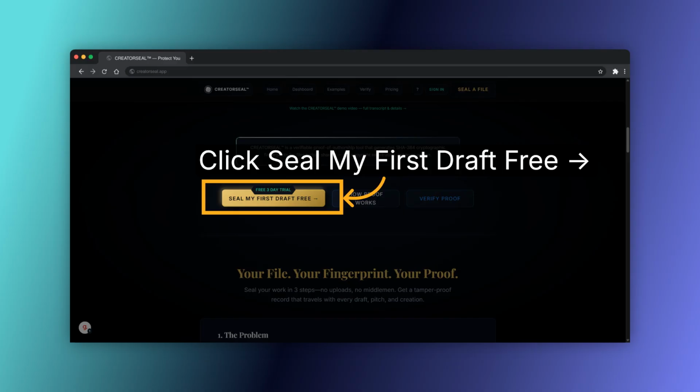Click any Seal a File button, including the button in the top right header or any of the gold seal buttons throughout the pages. For this tutorial, click Seal My First Draft Free to begin sealing your first file.